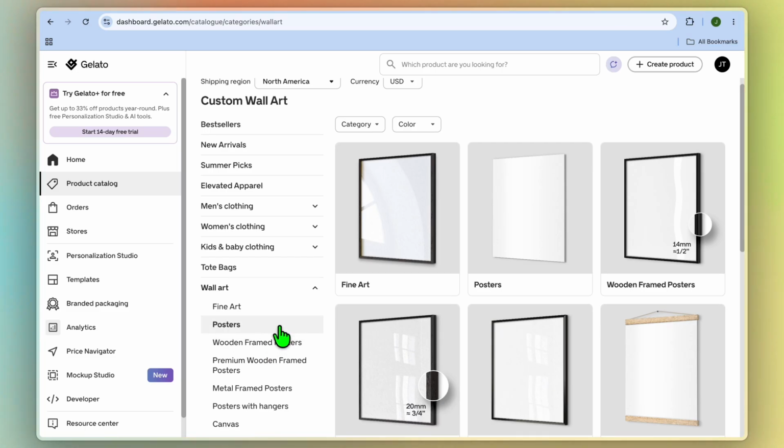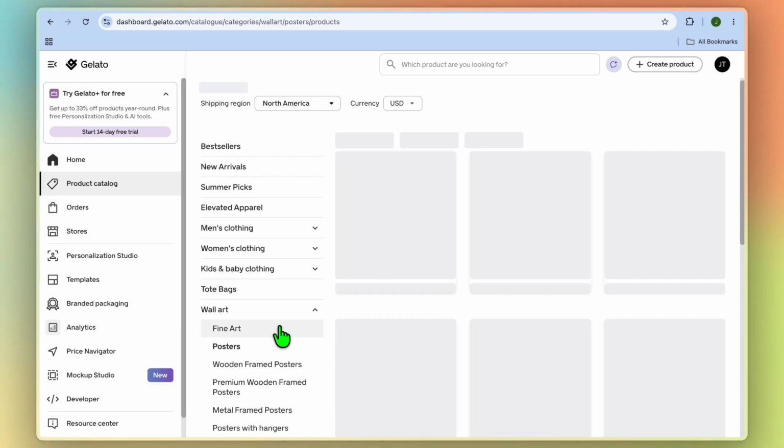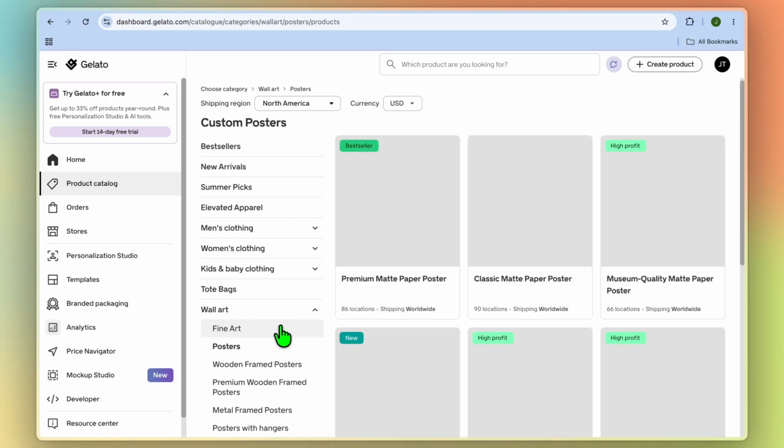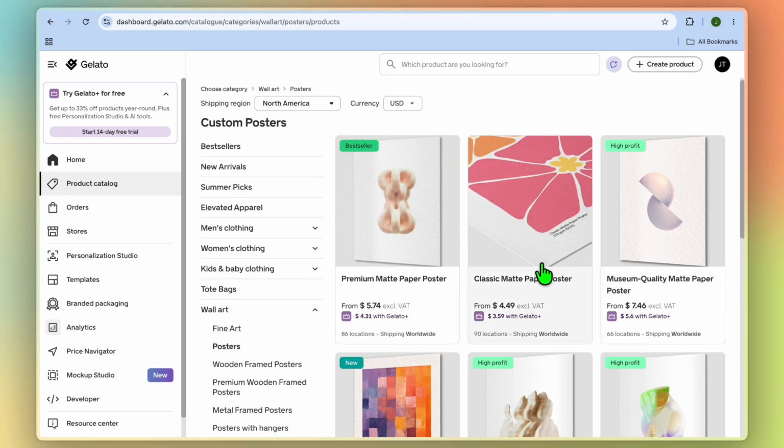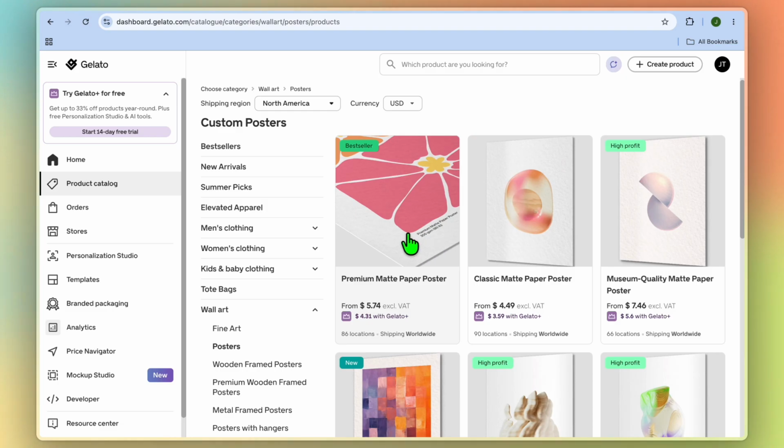But we're going to be selecting posters, as posters are normally the simplest entry-level product. They can be more affordable for customers and easiest to test. Gelato offers numerous poster options, as you have different papers that you can choose from right here, different colors in different weights and different finishes, including matte, semi-glossy, premium, and also fine art options, as you can see right here. Now let's say, for example, the option that I were to choose was this one, the premium matte.